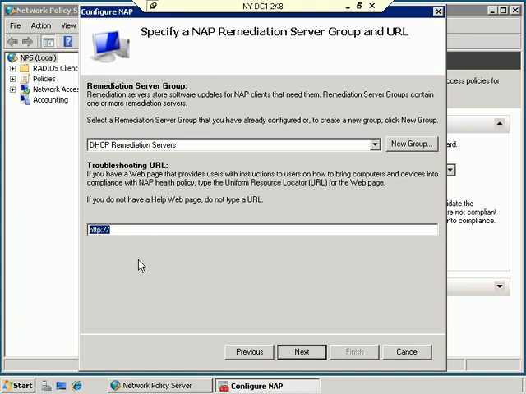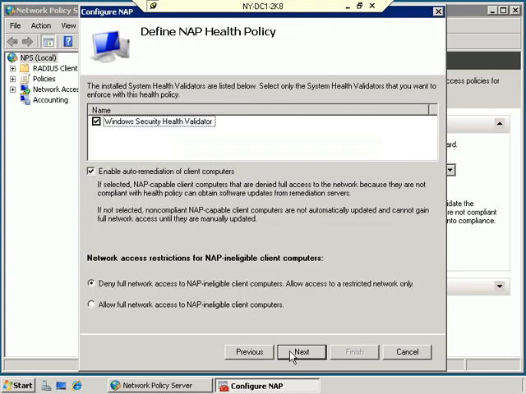Now down here is where you could enter a web page that would be presented to the users with instructions on what to do to get themselves in compliance with your policy. Now, I don't have a web page that does this, but if you want to put a web page in place that gives these instructions, you put the URL here, and a client who does not meet the requirements, especially if that client needs some kind of manual or user intervention to get up to the health requirements, you can put the instructions in a web page. It's pretty cool. I'm going to go ahead and click on Next.